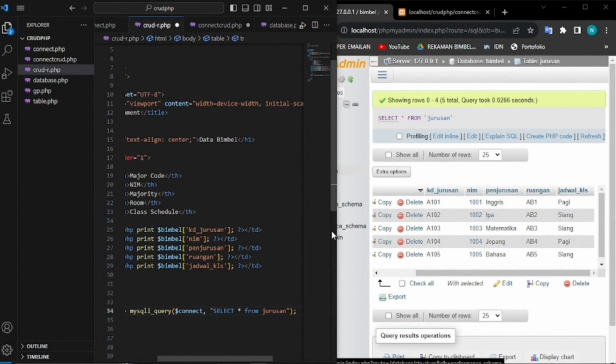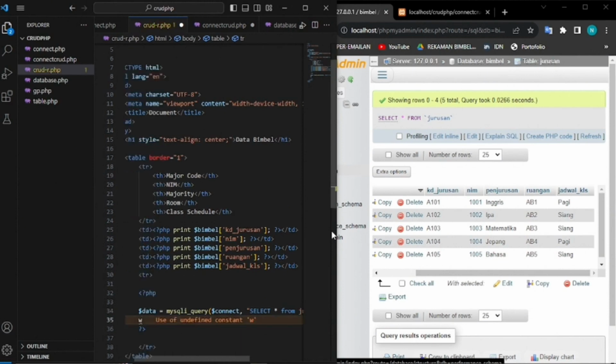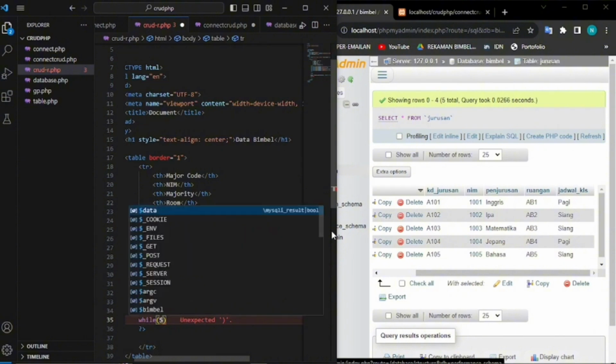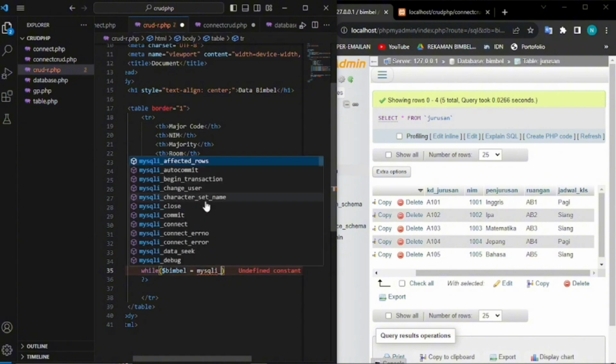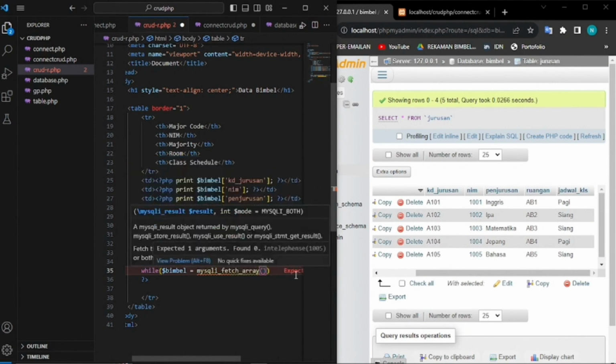and then you can just close it, and then we're gonna use while because it's like perulangan, and then I'm gonna write Bimble, so it's the same for this one too. And then after that, MySQL fetch array. This is for calling all of the array or calling a lot of data. And then this one I'm gonna call the data.